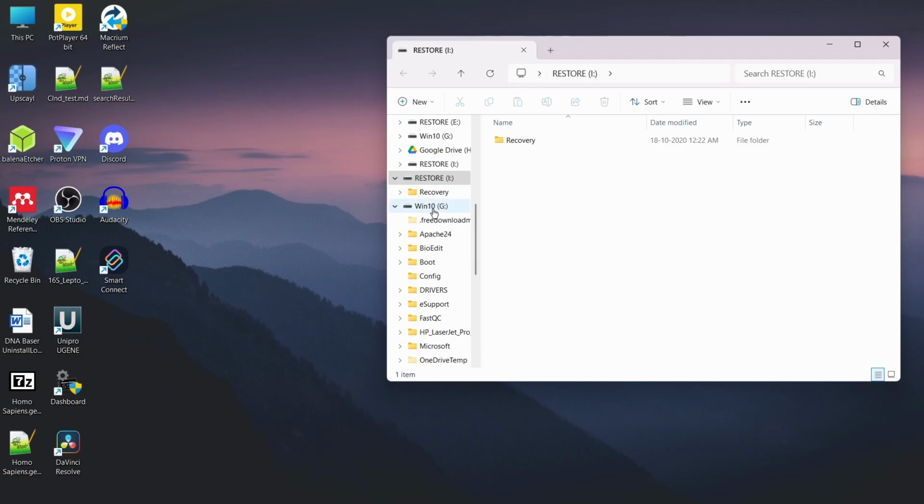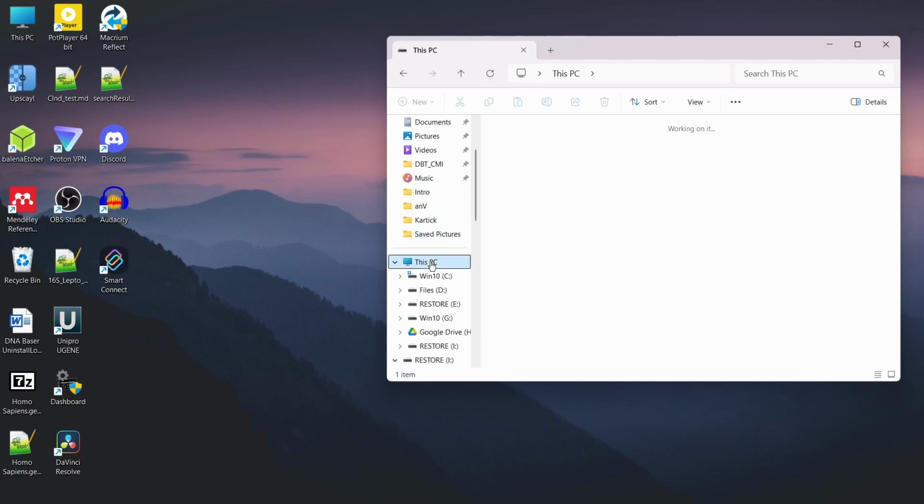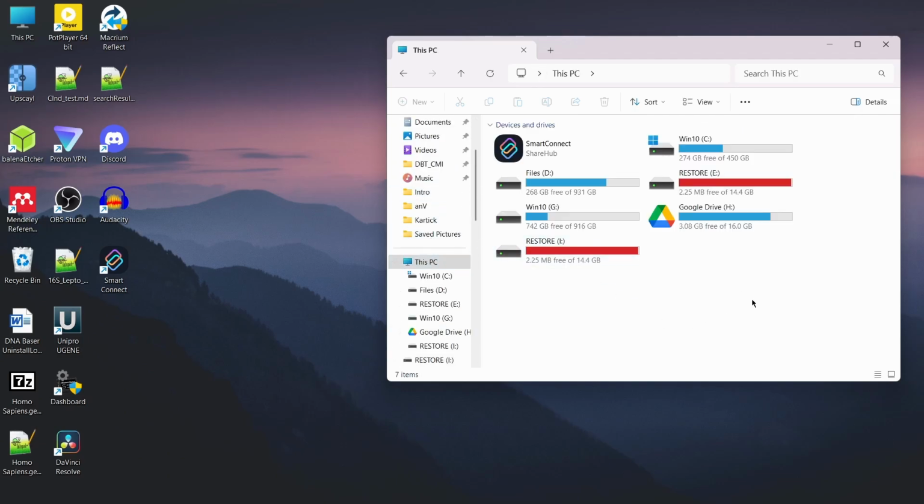You can check the new partitions in your file manager. You should be seeing two instances of Windows and restore partitions.